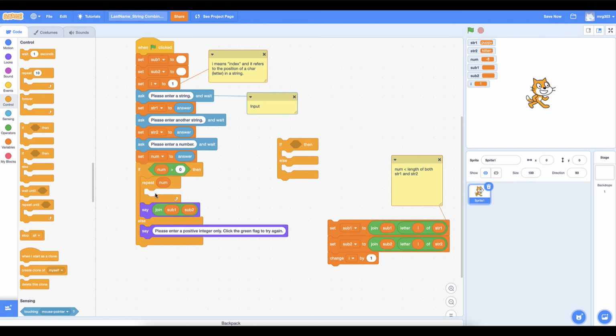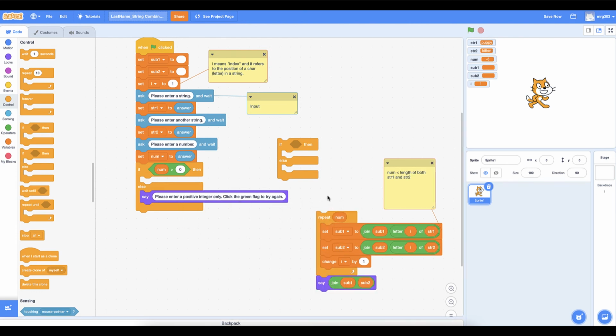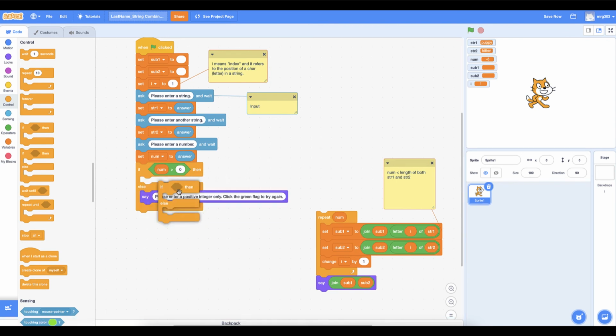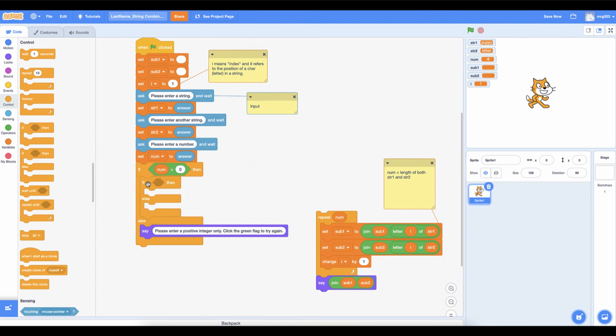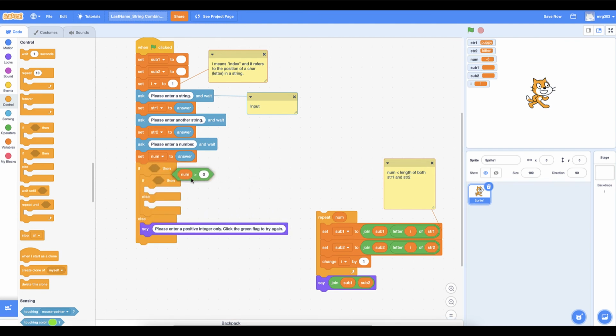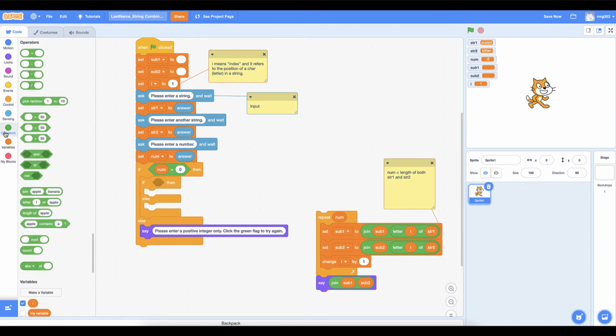So what I want to do is this. If the number is greater than 0, and actually let's move out this repeat block too. Let's move that whole block of code out. I'm going to put this if block inside another if block. What that means is that this right here will only run if this condition is true. So if the number is greater than 0, then it's going to do this. And here's what we want it to check.